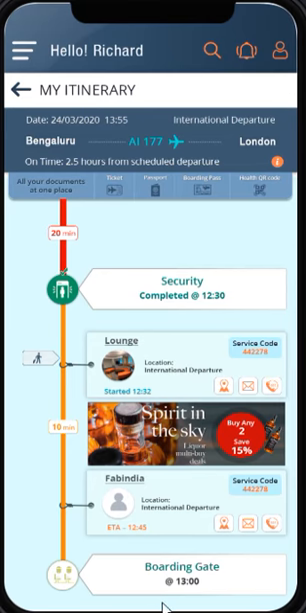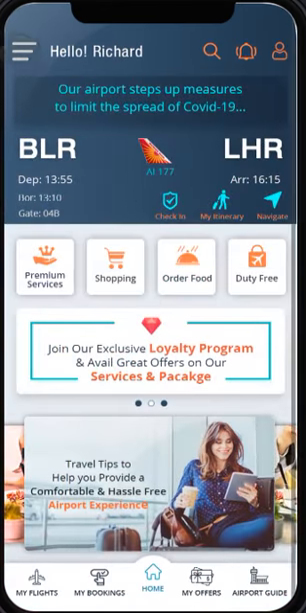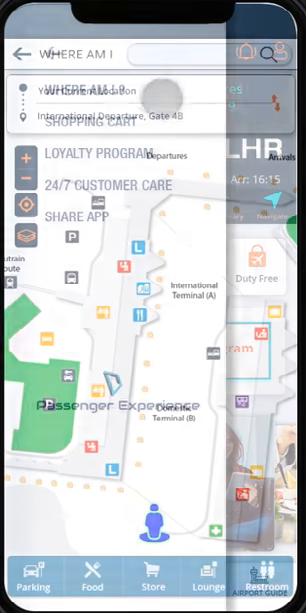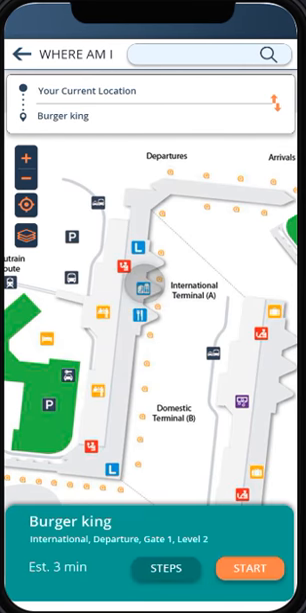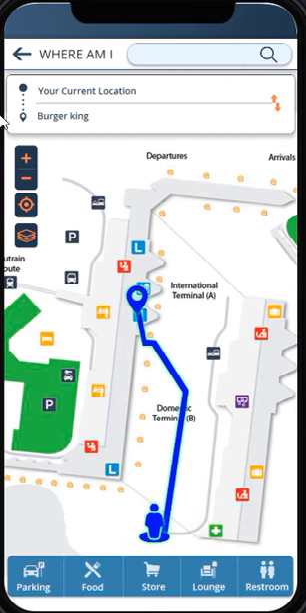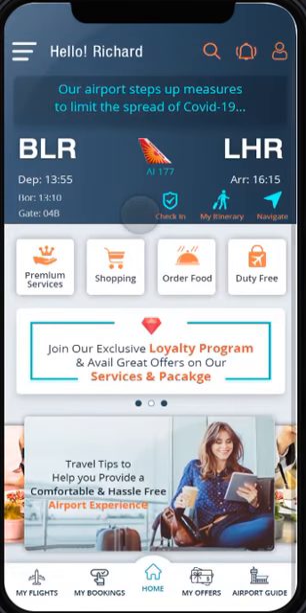So similarly, some other features which I can use, as I said, is the indoor map, where basically I can locate myself, I can find a place of interest, I can navigate to that, and I can simply use this to find anything on the map as well. So that ends the segment 3.